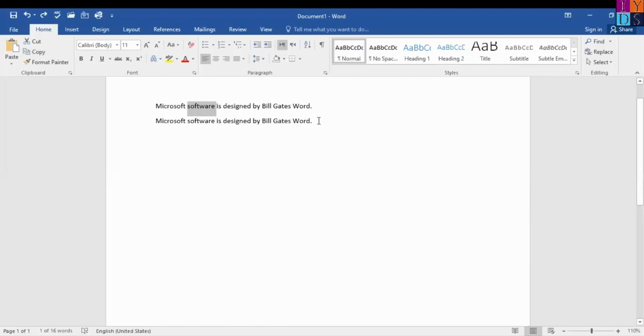Place the insertion point where you want the text to appear. I want it here, at the end of the sentence. Click paste, the paste button in the Home tab. Just click on the simple paste, or you can press Ctrl plus V on your keyboard. See, the word software will be displayed.